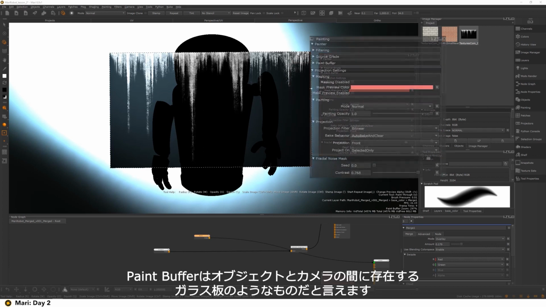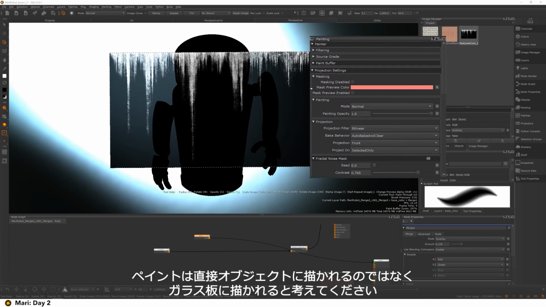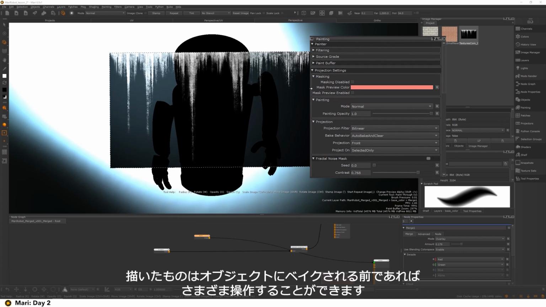Well, basically, Mari has this sort of piece of glass between you and the object. So when you start painting in Mari, you're not actually painting on the object by default. You're painting on this piece of glass that sits between you and the object, and you can manipulate that in any way you want to, which is one of the most powerful things about Mari, and then you can bake that down when you're ready. So by default, it doesn't automatically bake straight away.